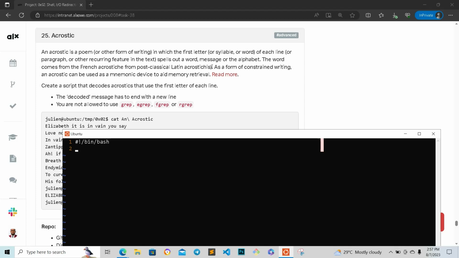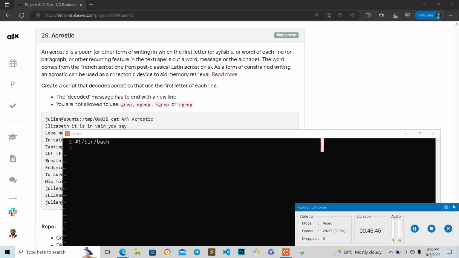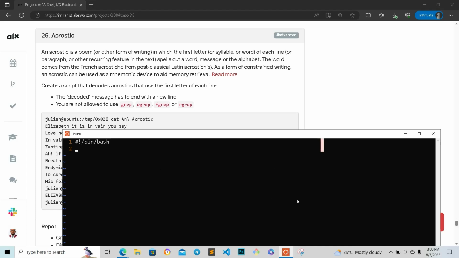Okay, so create a, let me leave that. Create a script that decodes acrostic that uses the first letter of each line. The decoded message has to end with a new line. You are not allowed to use this. Create a script that decodes acrostic that uses the first letter of each line.